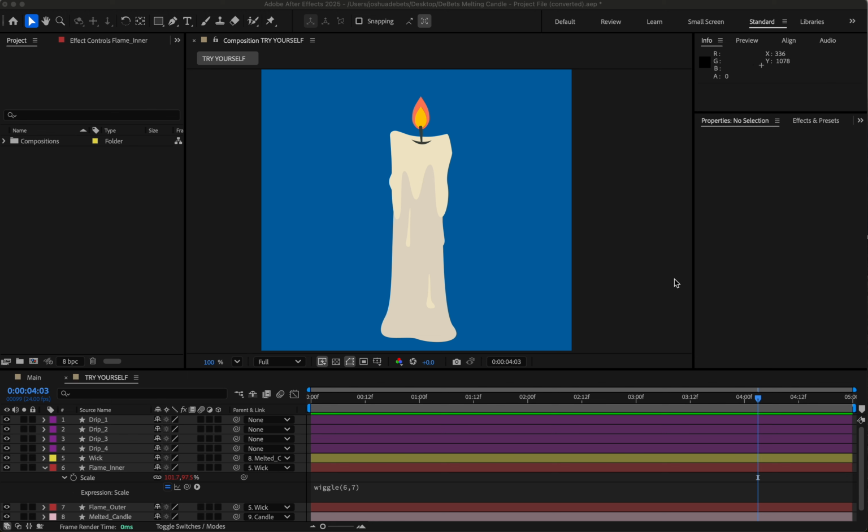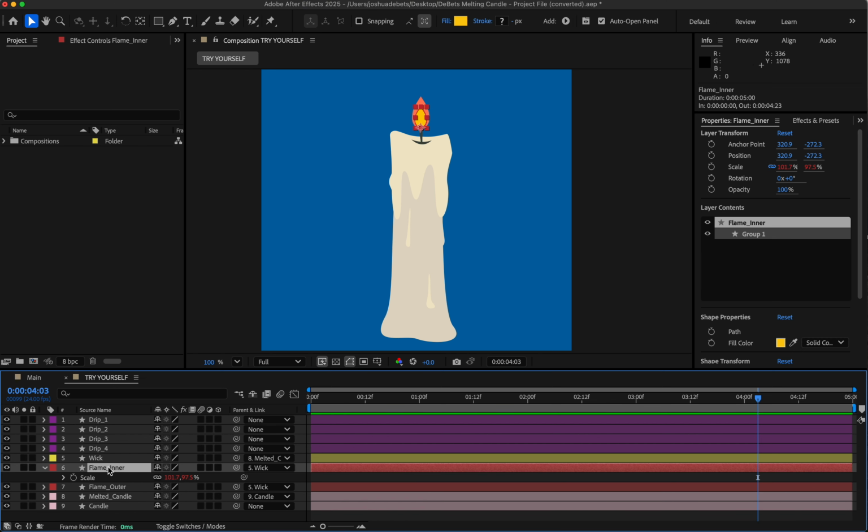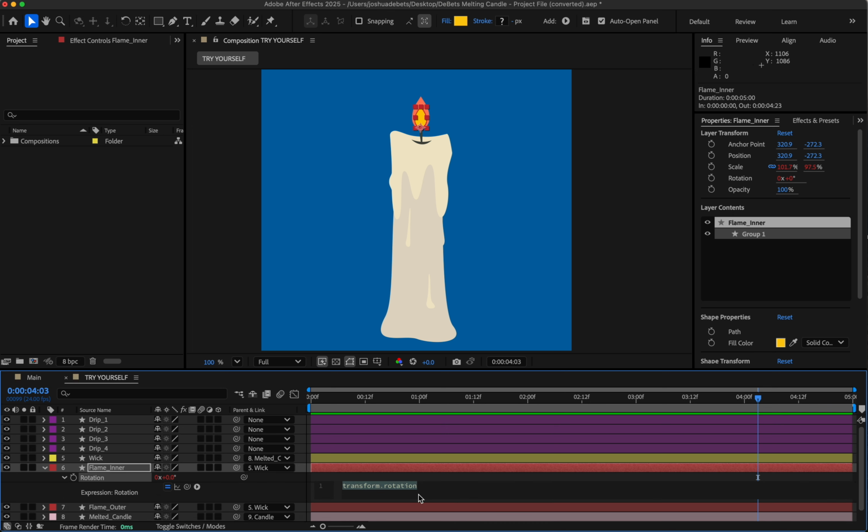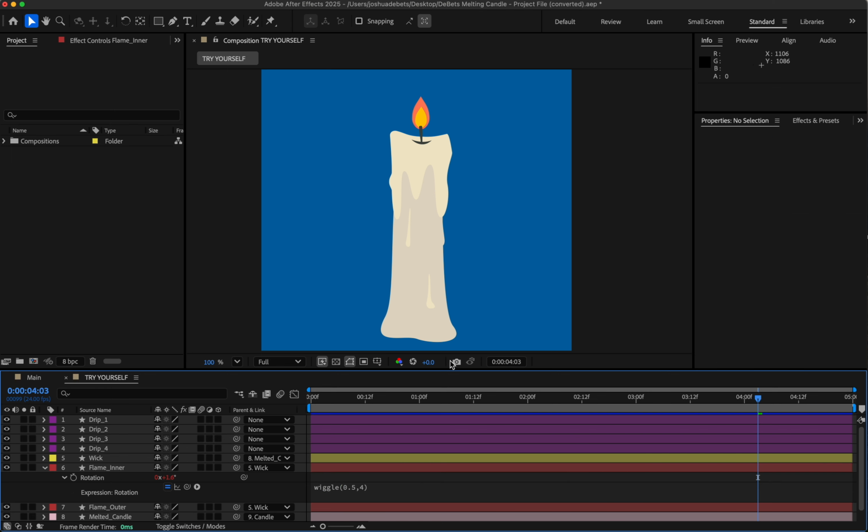Now we're going to add some wiggle to the rotation of the flame as well. So again, make sure you have layer 6 selected. Once you have the layer selected, you're going to hit R for rotation. Once you hit R for rotation, you're going to hit Option, click on the stopwatch again. For rotation, it's going to bring up this menu. And now you're going to write wiggle, parentheses, 0.5, comma 4, close parentheses, and then click out of it.